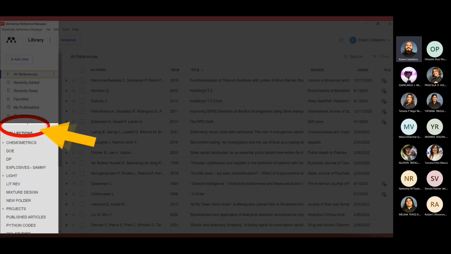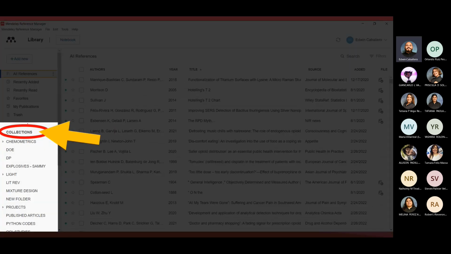So the other great part from Mendeley is the collection section. Okay, the section where it says collections is basically your folders. As if you have your computer and you have all of the folders in your computer, it's the same thing. Each name right here, it's an individual folder.